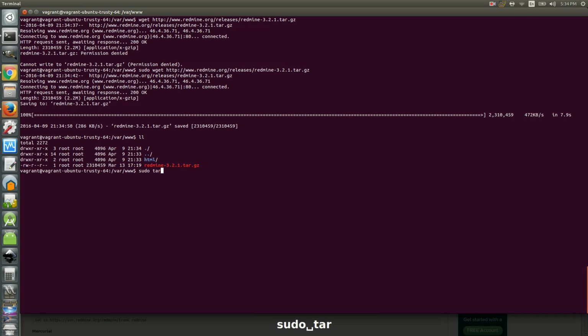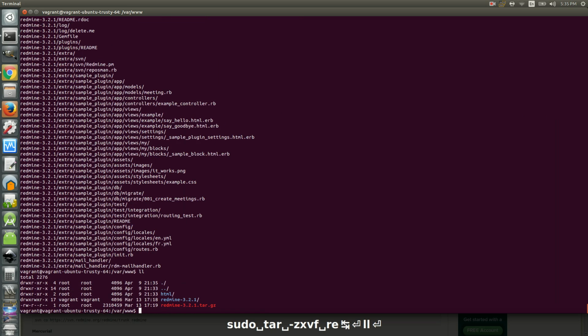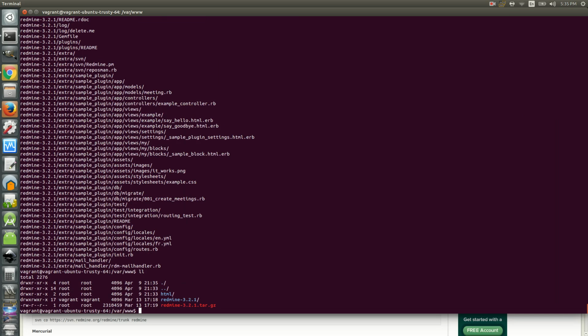To unpack this file, we'll use the tar command and pass it the zxvf flags. This is for zip extract verbose file. Now you should see the expanded project directory if you list the files.